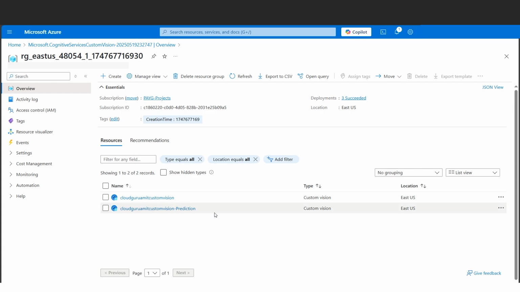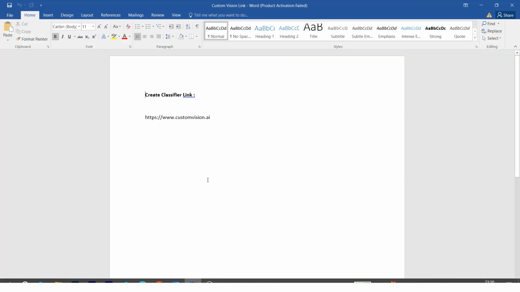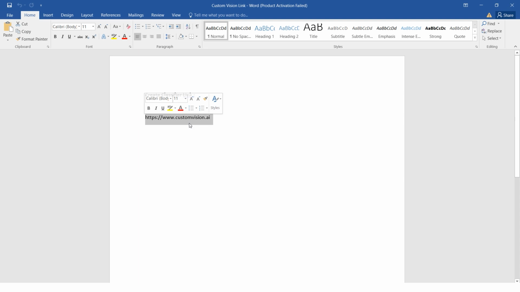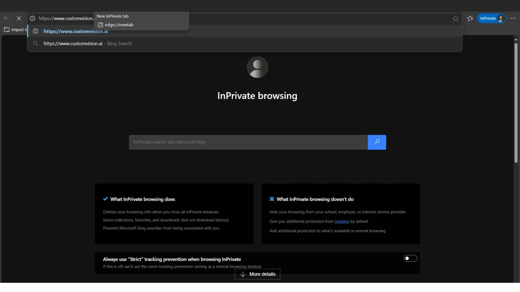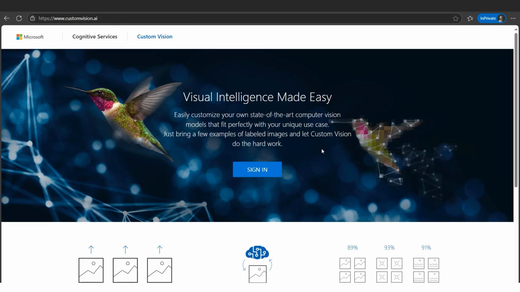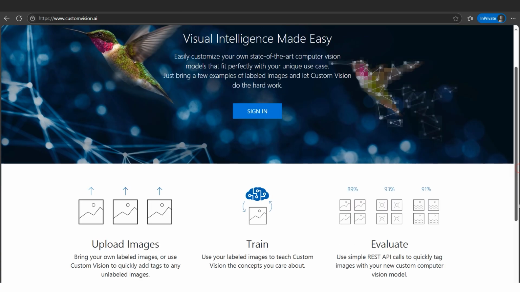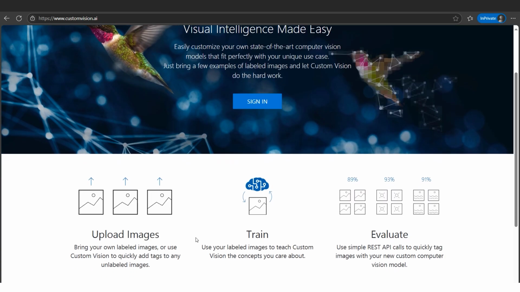So now, the first thing we need to do is create a classifier and sample project. So how do we do it? We need to navigate to a link which is customvision.ai. Let's open a new tab, paste the link and hit enter. It opens up. Here again we need to provide our Azure credentials to sign in. You can see here the upload images step, and the entire process is even given here.